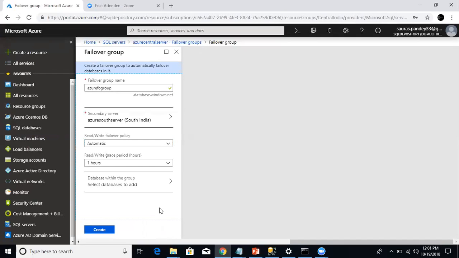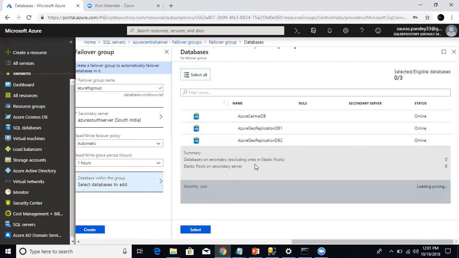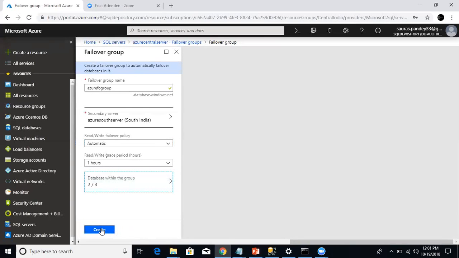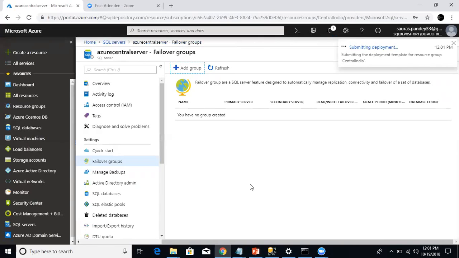So that is why it has come up with the concept of grace period, and grace period is minimum 1 hour. Then I'll have to add the databases. So I want to replicate these two databases. I'll click on select, and the cost is 686 rupees. Let me click on select. Let me click on create. So it will take some time to create the failover group. I'm going to pause this video for a while, and once it is ready, I'll resume this video.